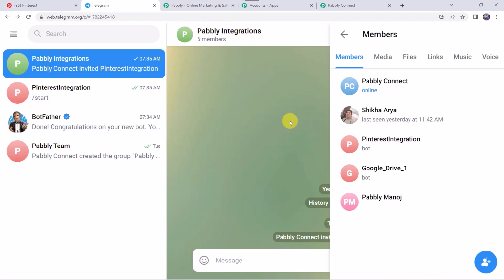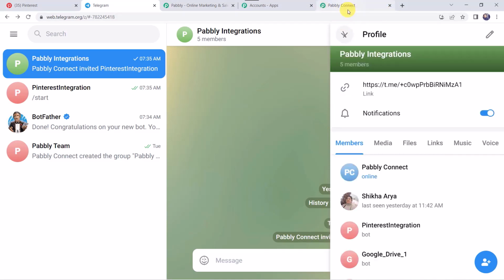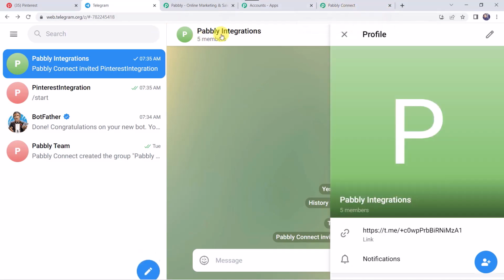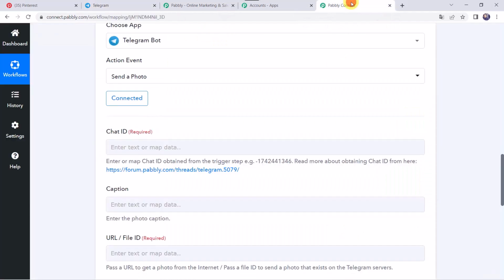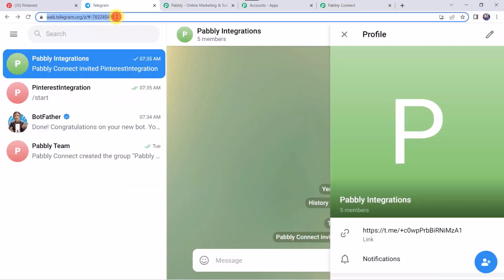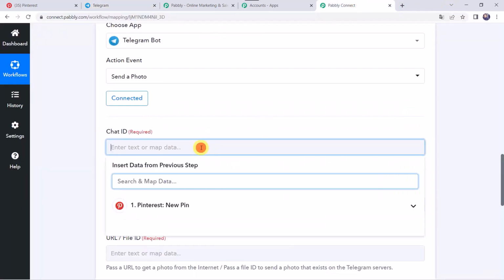Now I have to give the admin rights to this particular bot for the group named Pabbly Integrations. So this I cannot do from my Telegram web. So I'm just using my mobile for doing this. Okay, so I have given the admin permissions over here. Now let's move back to Pabbly Connect, and we have to give the chat ID in Pabbly Connect over here. So we are going to get the chat ID from the URL. This is the -7822454418. This is the chat ID. So we have to just copy it and paste it over here in Pabbly Connect.